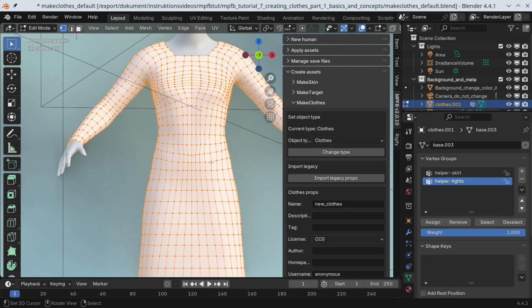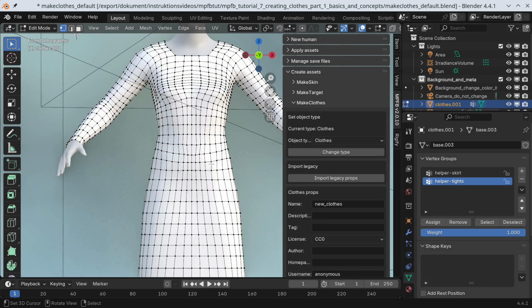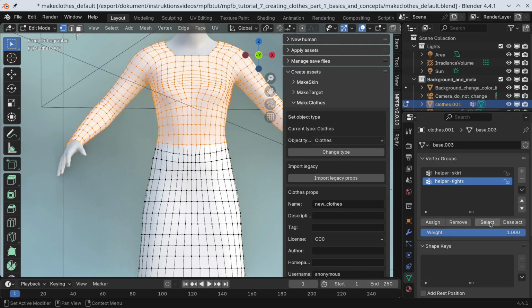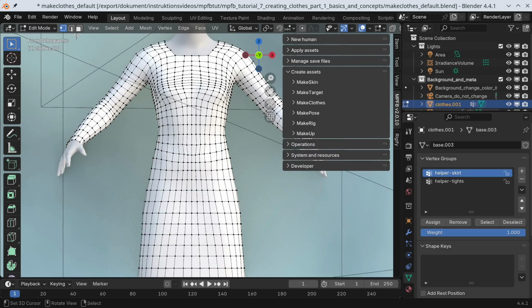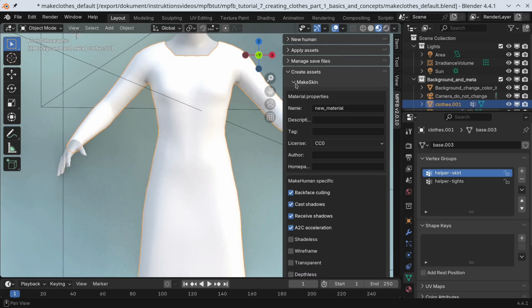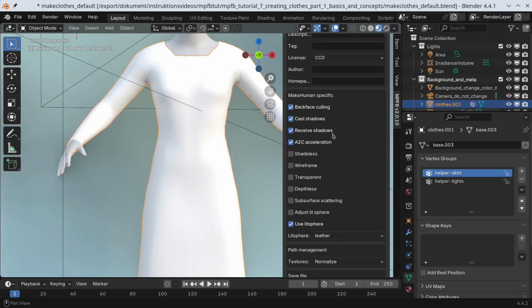Now we'll take a look at the vertex groups. Here we can see that the upper vertices should match against the tights helpers, and the lower vertices should match against the skirt helpers. This time I'll create a paintable material too. This is done under Make Skin. I'll cover this in more detail in the next part of the series.